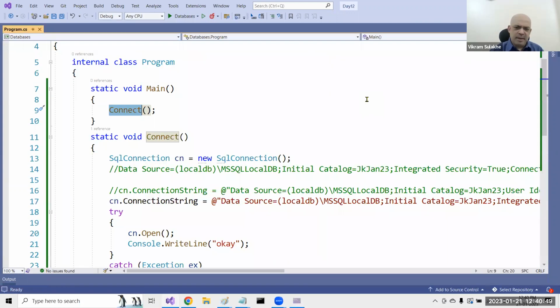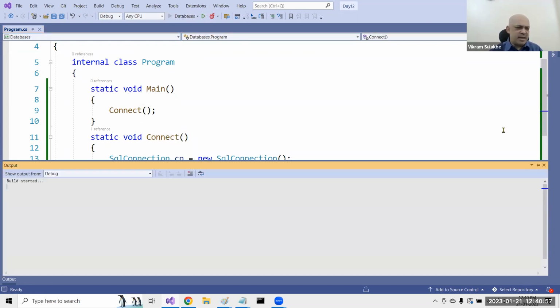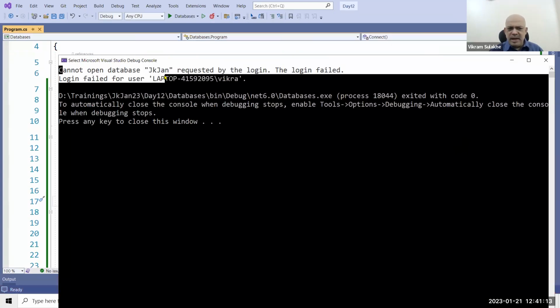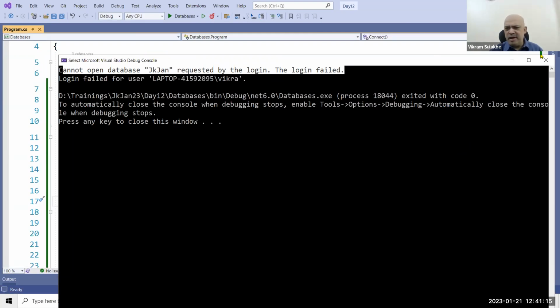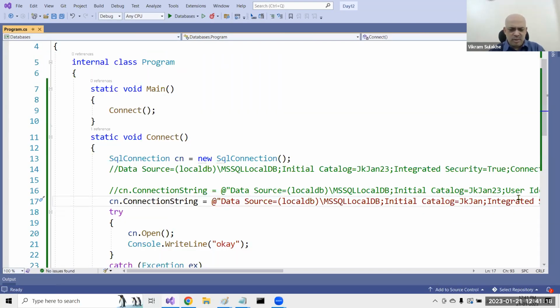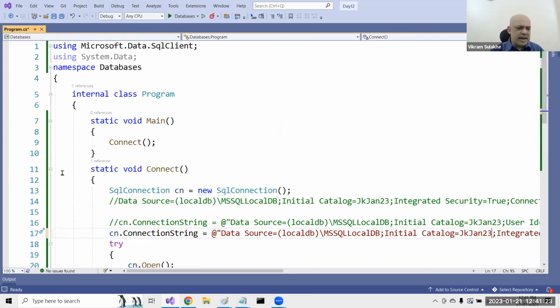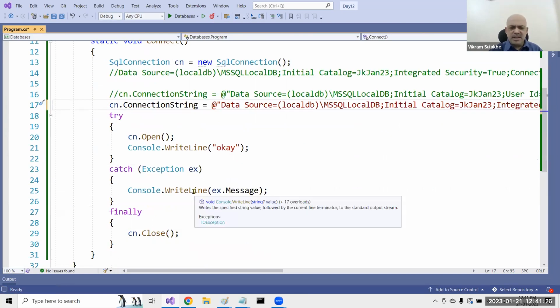Things worked okay. Now, what if, for example, I give a wrong database name? I'm setting initial catalog equal to JK Jan, for example. And if I try running this now, it will show you why it could not connect to that database. So, cannot open the database JK Jan requested by the login. The login failed. Are we clear on this, everybody? So obviously my name of the database was wrong, but that was the error message that came out. So that's how you would connect to the database. Any queries, any questions about any of this?